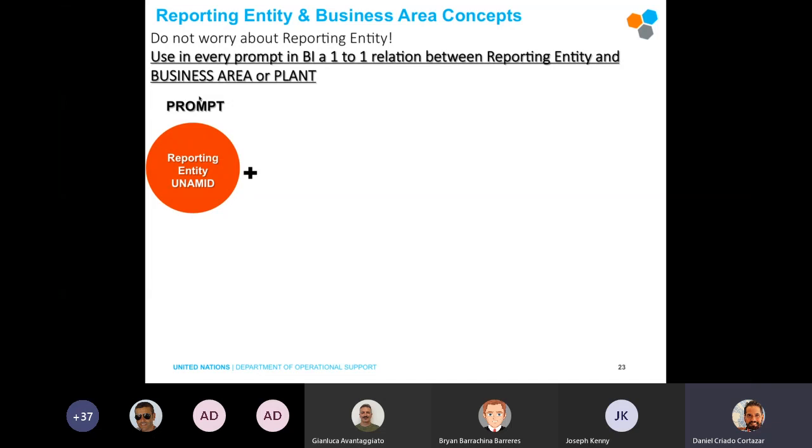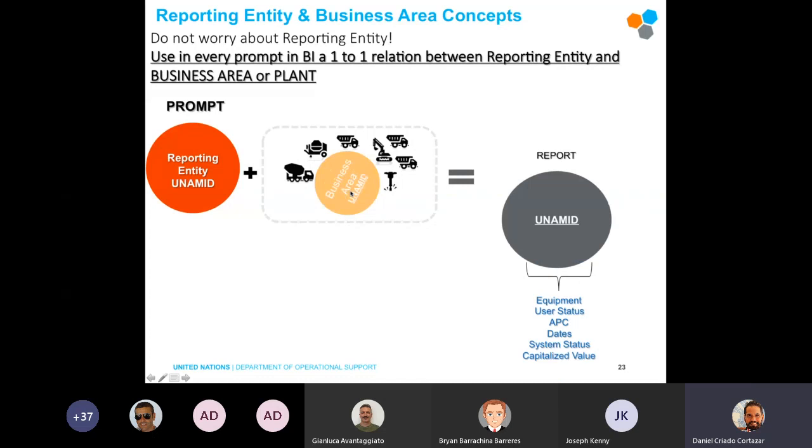Okay, you just want to know how many pieces of equipment you have in UNAMIT and the value of those pieces of equipment. So you will put UNAMIT as the reporting entity, and UNAMIT as the business area as well, and you'll see your report on all the equipment, user status, value, date, system status, and capital value for the equipment in UNAMIT. As you can see, it's a one-to-one relationship between reporting entity and business area. So that's good to go.